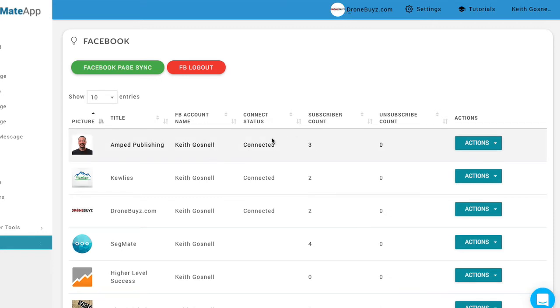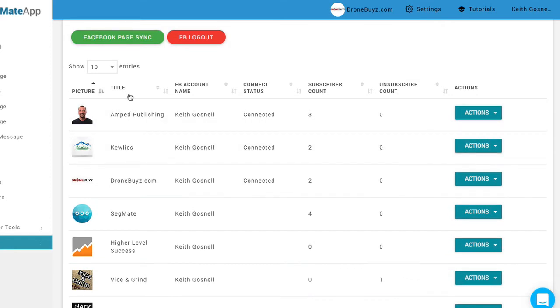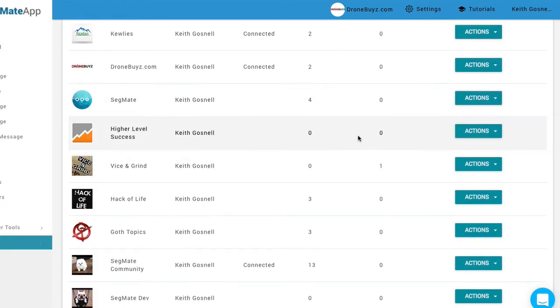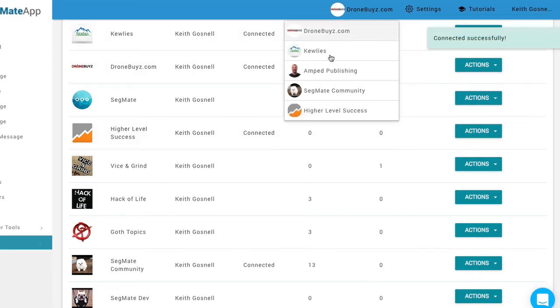Now, what you're going to see here is the title of the page, your avatar, whether it's connected or not, a subscriber count and an unsubscriber count, as well as some actions. On a page that is not connected, the only action you're going to see is connect page. So we're going to go ahead and connect it. As soon as I make that connection, you'll notice it has put that into my drop down here. And that's how we manage each of our fan pages within SegMate.